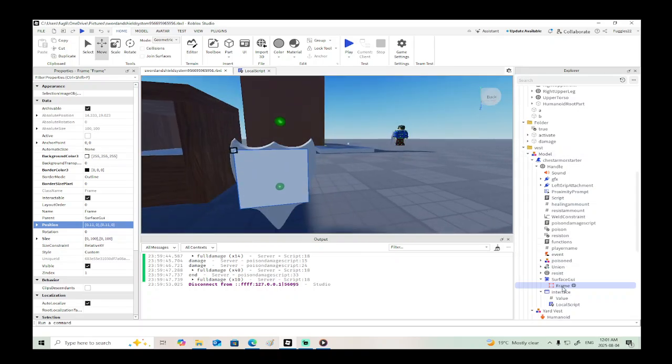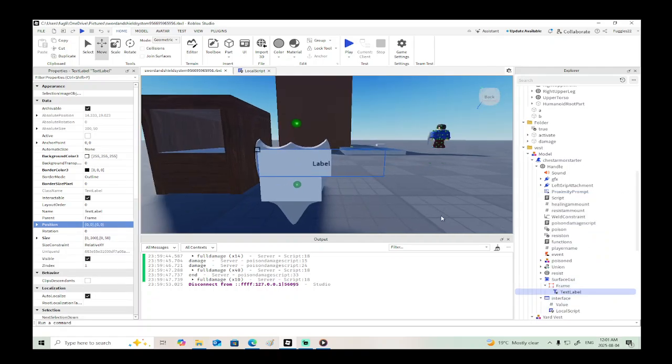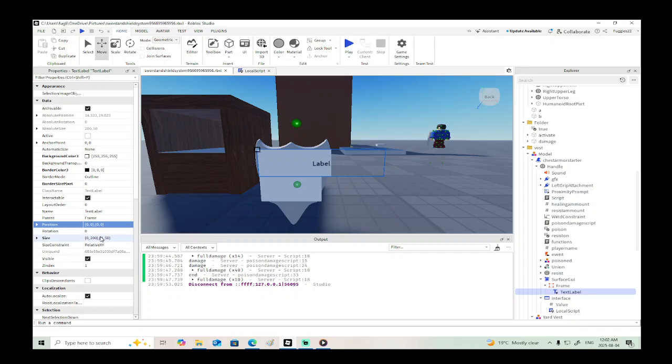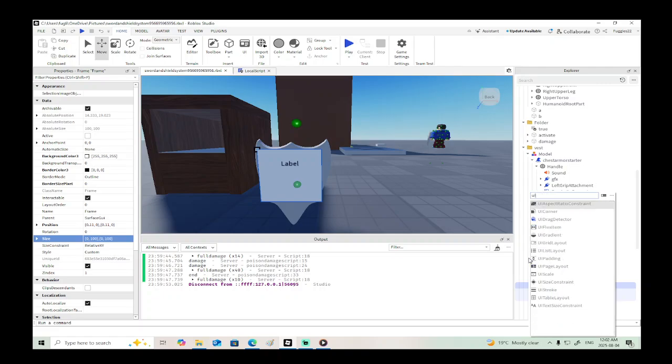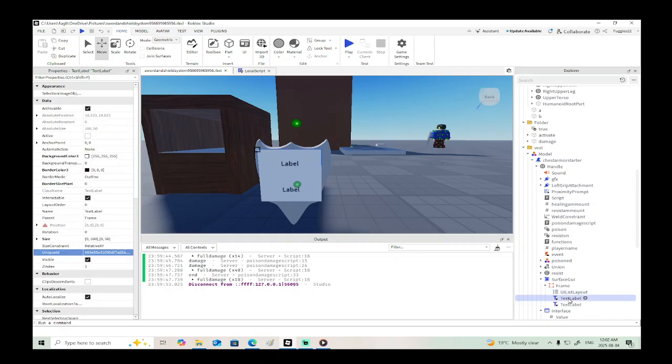All right, so inside the frame, insert object, we need a couple of text labels. And they are going to be 150 by 100. There we go. For now, they can be, let's see, we insert object. There we go. Now this one can be, I don't know, let's call it healing.